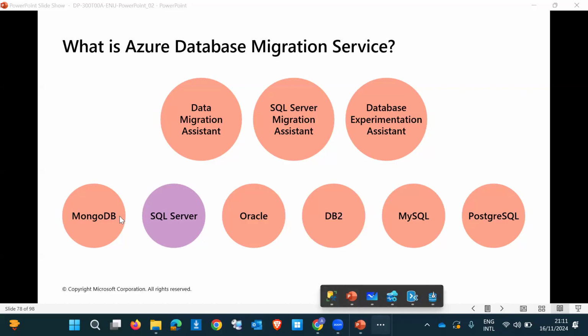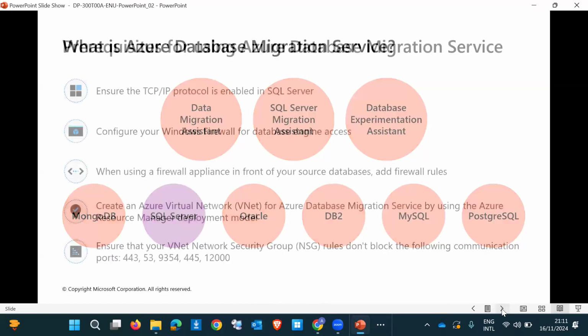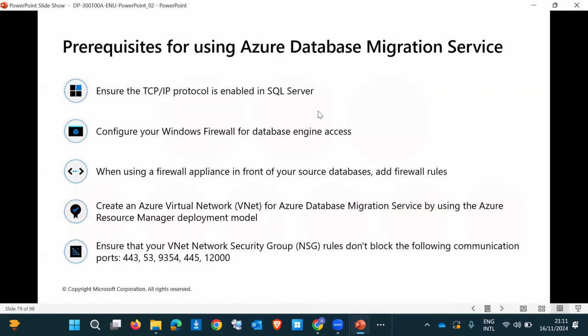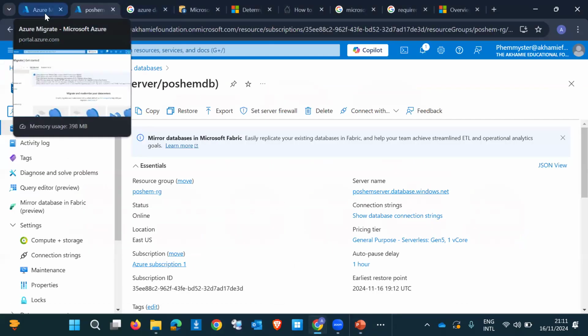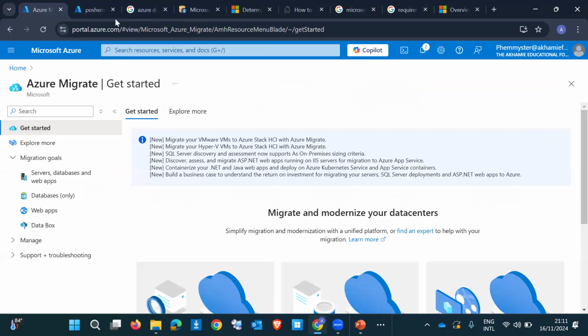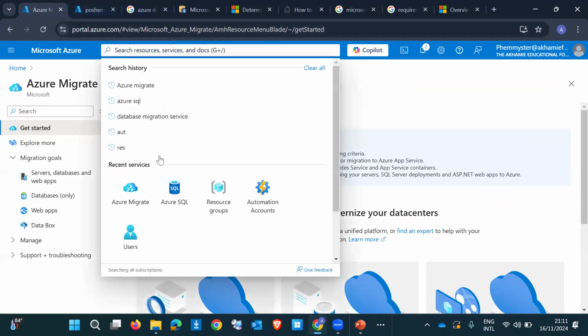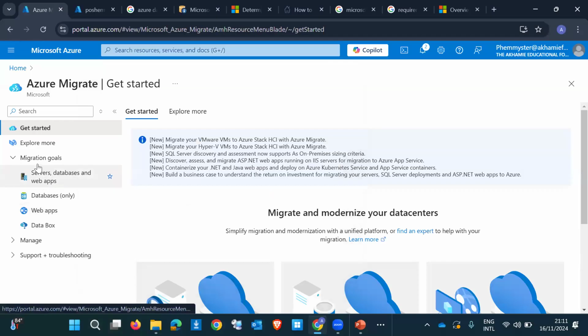Now, what about MongoDB, SQL Server, Oracle, DB2, MySQL, PostgreSQL? If you have this kind of database, how do you go about doing this migration? For such databases, you use what they call the Azure Database Migration Service, and the way it works is a little bit different. It depends on whether you have a huge workload. Let me remove this one.